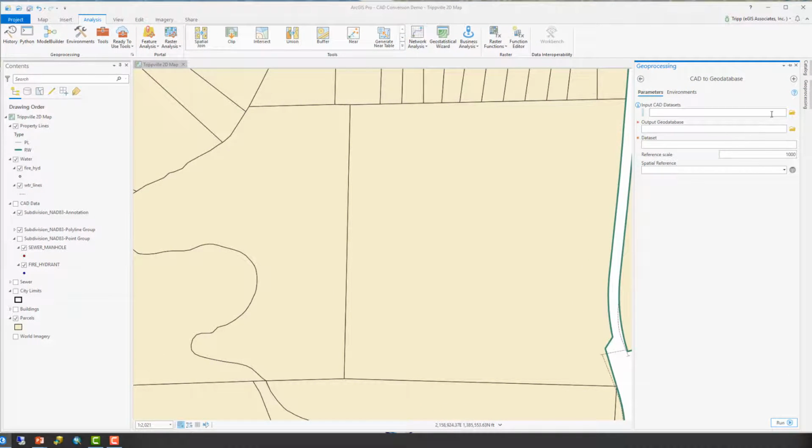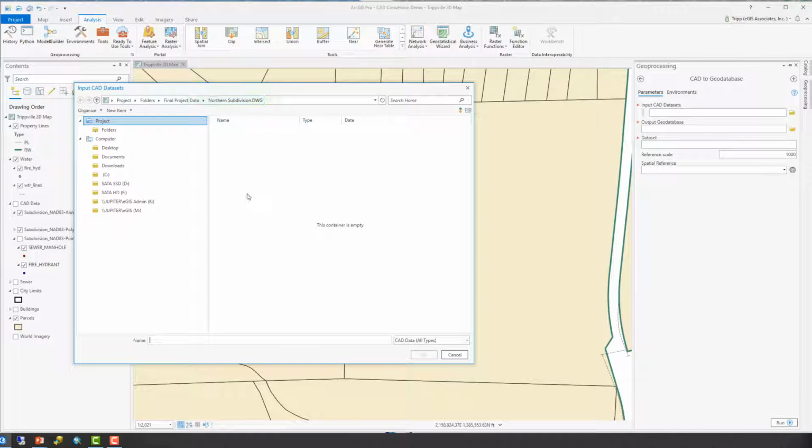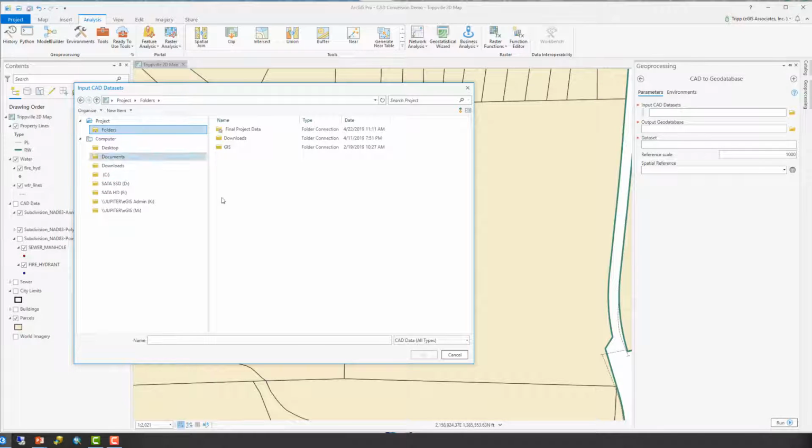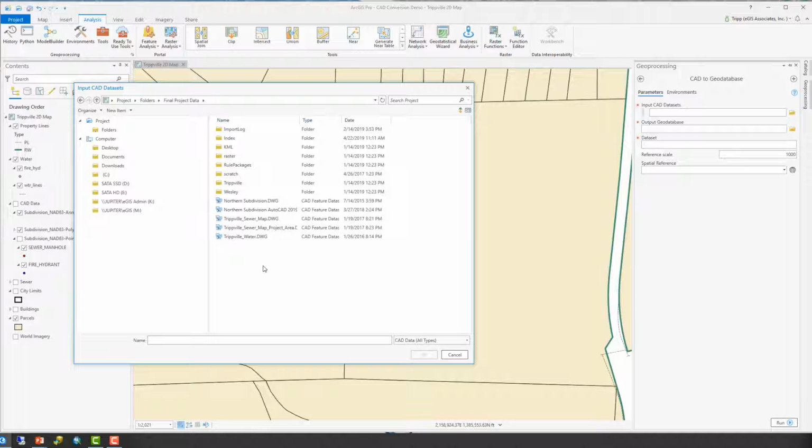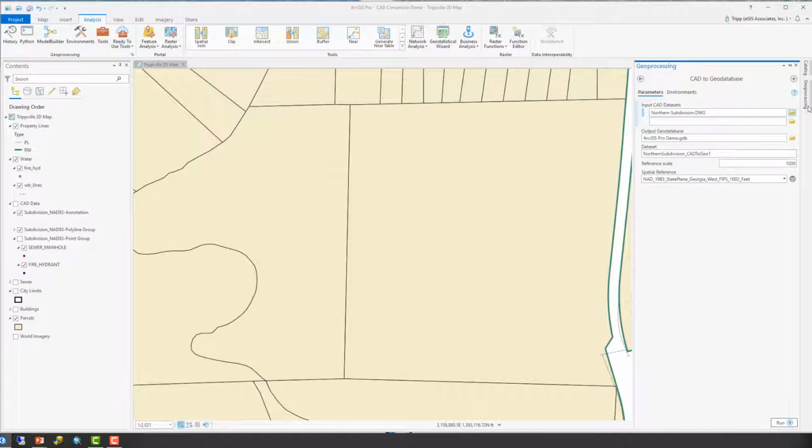Okay, so to use this tool, we're going to go up here to our input dataset. We're going to click the Browse button over here and navigate to a folder that has our data in it. So here we have the Northern Subdivision. If you watched the last video on georeferencing, this is the CAD file we georeferenced. So I'm going to click OK to this. Notice you can't convert more than one drawing file at a time. If you have several you want to work with and convert, that's fine, you can.